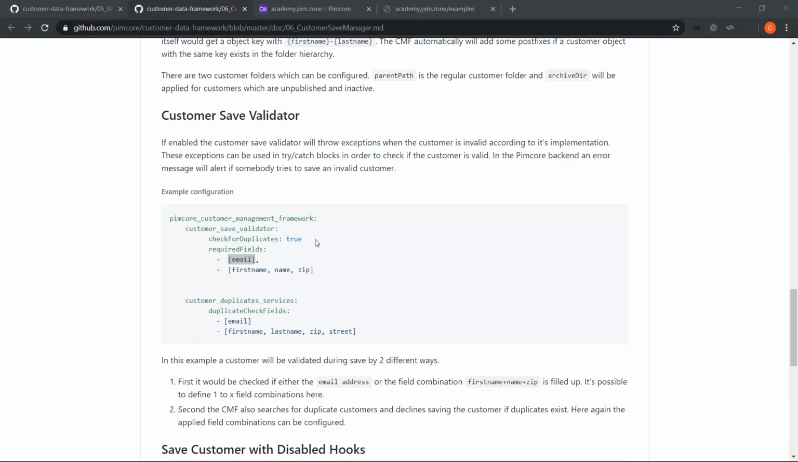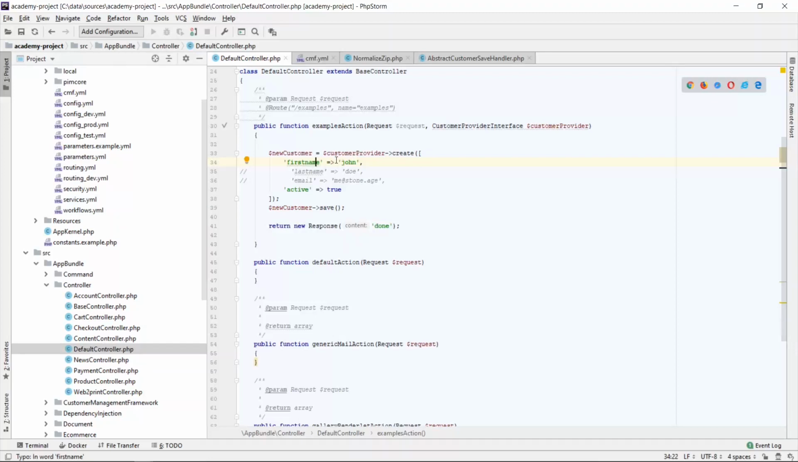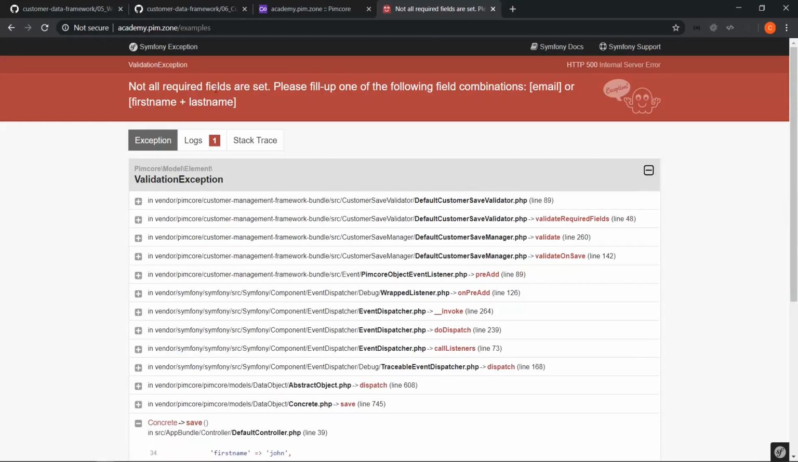Let's again have a look at our demo application and how we configured it there. We see the customer save validator is configured so that we check for duplicates and that the required fields are either email or first name and last name. And the duplicate check fields are either email or first name, last name, street and zip code. So when we now create, for example, a customer which just has a first name set and try to execute this, we'll get an exception that we don't have all the required fields set.